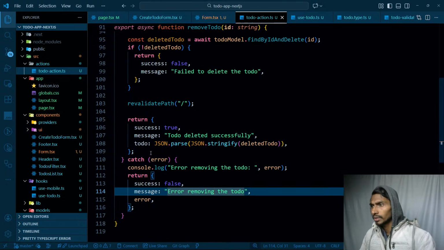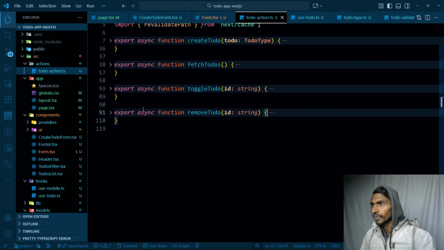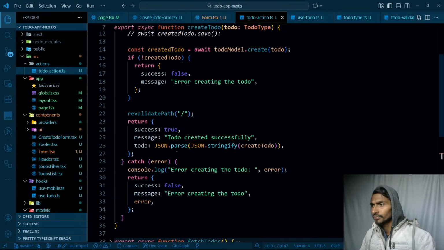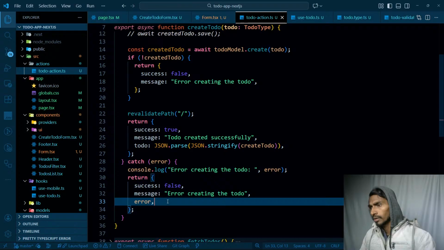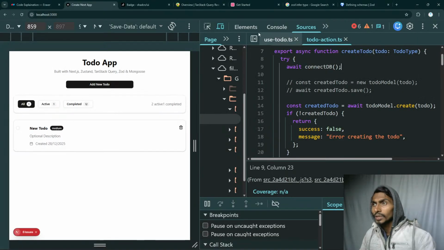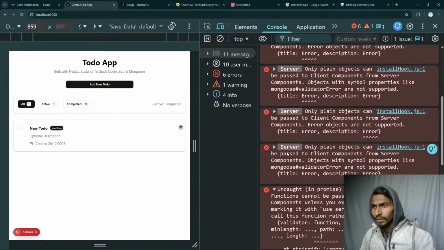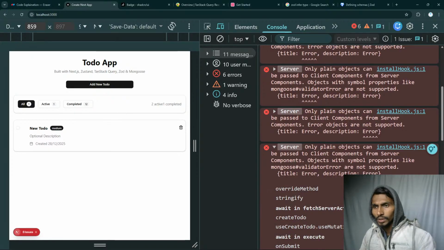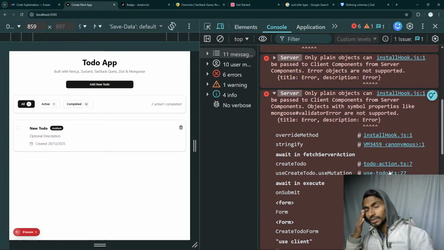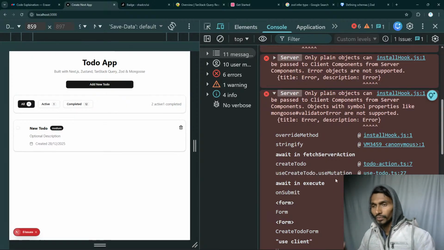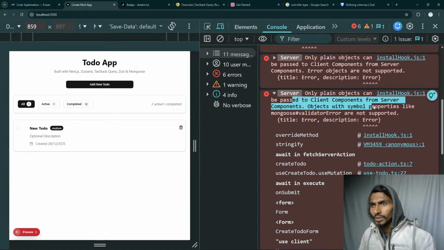I'm already in. I'm stringifying the data over here, that's fine. But am I stringifying the data here? Yeah, todo.json, I'm stringifying it. ToDo error. Could this be the problem? Not really sure. But I need to dig deeper into it. It is simply saying that from useToDo.ts, this is the hook that I have created, useCreateToDo, only plain objects can be passed to the client components from server objects. Objects with symbol properties like mongoose validator error are not supported, error description error not supported.